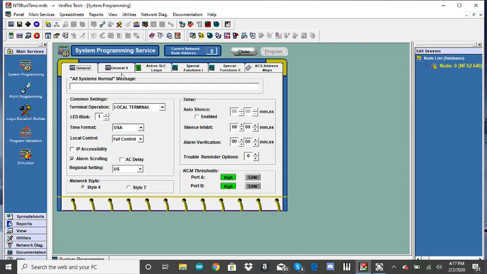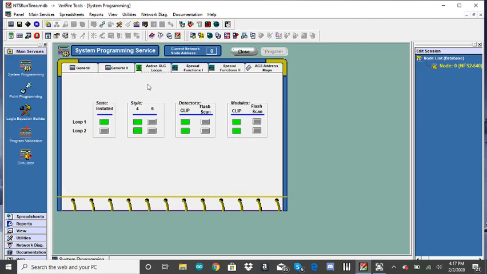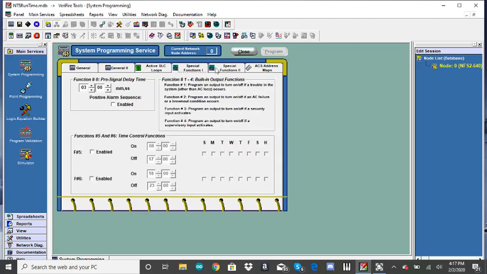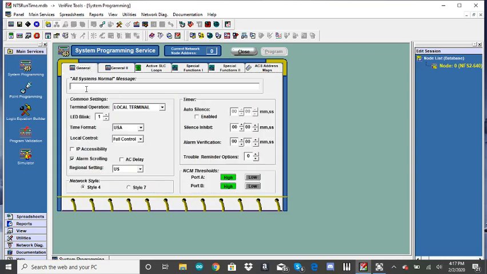So you'll notice this is what a blank program looks like for Verifier Tools. You have General 1, General 2, active SLC loops, special functions, all this other stuff. What we're going to do is basically type in a label, and I'm going to type in blank label, and that's all I'm going to do for right now.